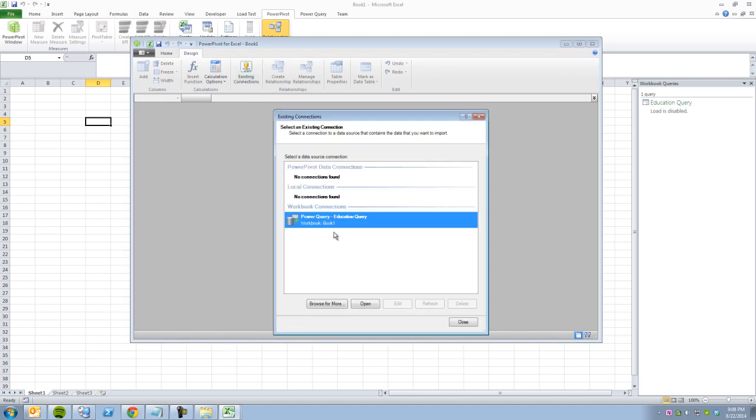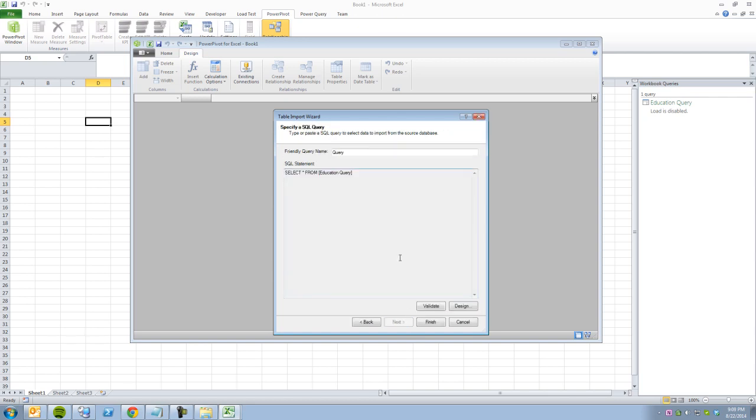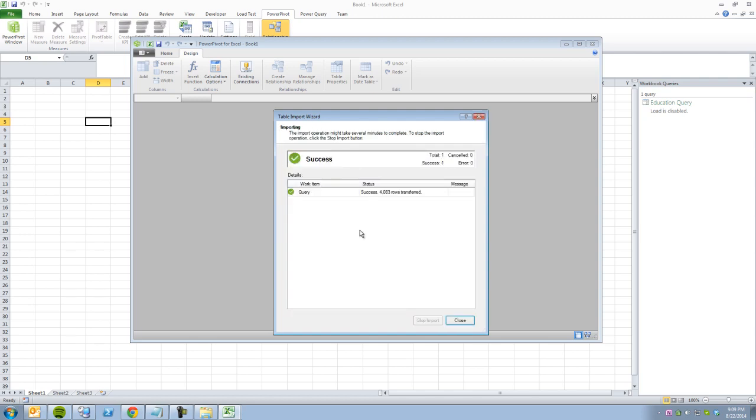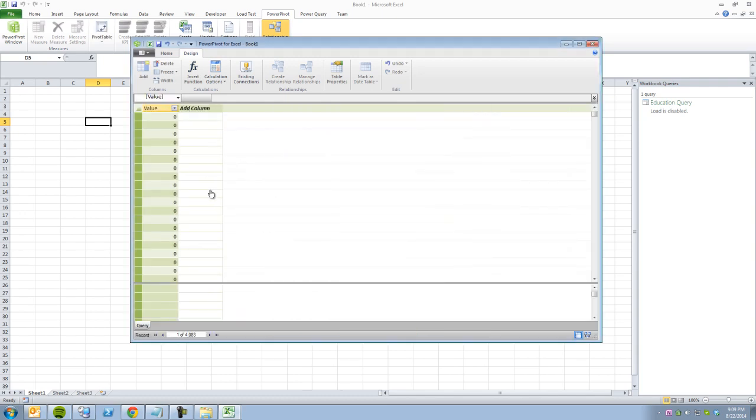if I go to design, existing connections, this guy shows up here. I double click him. It shows this crazy connection string because I think Power Query encodes all that data we just worked on right into this connection string. I'm guessing that's certainly how it looks. I'm going to hit next, and at this point I know I'm going to be in trouble. I will prove that to you by clicking finish. Yay, I have 4,000 single columns of data.